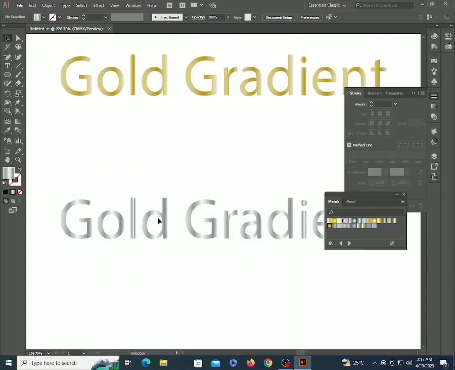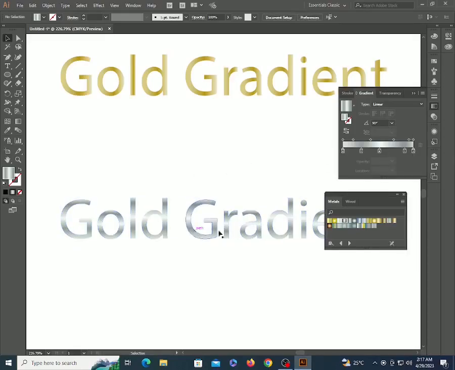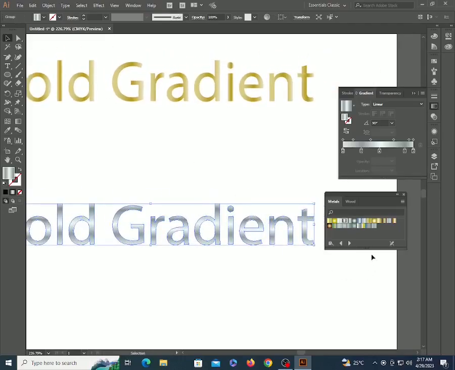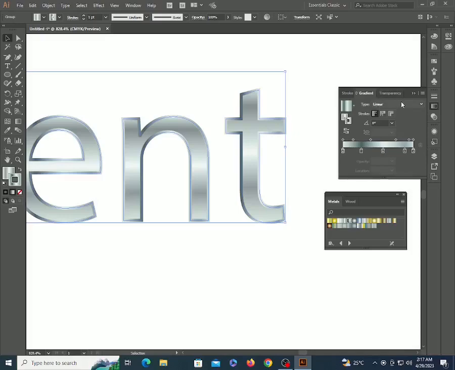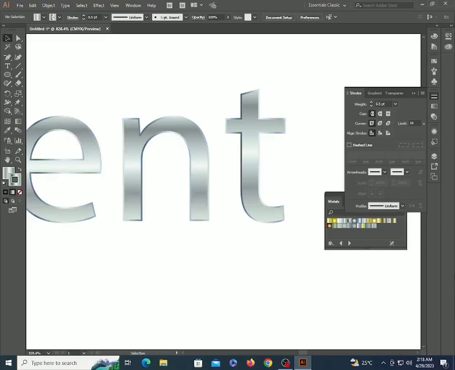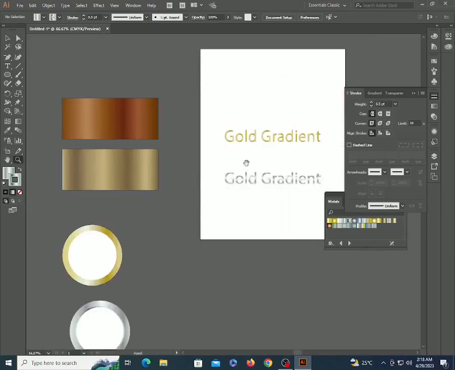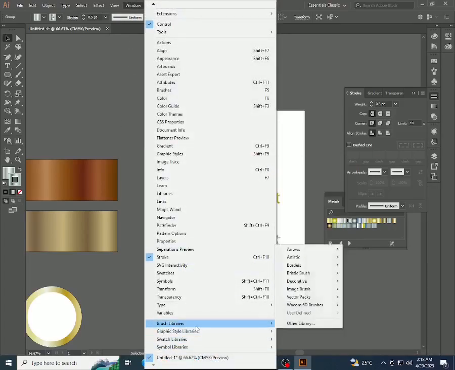We can apply gradient also on stroke. Reduce stroke weight. There are a couple more swatches, try them yourself.